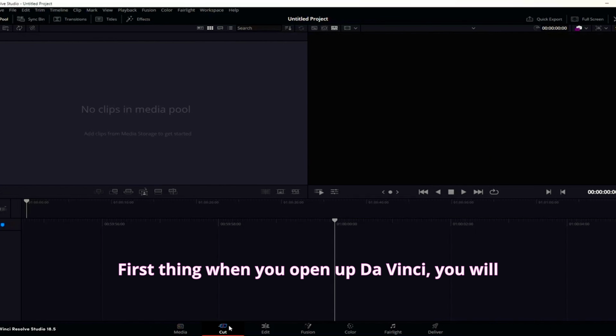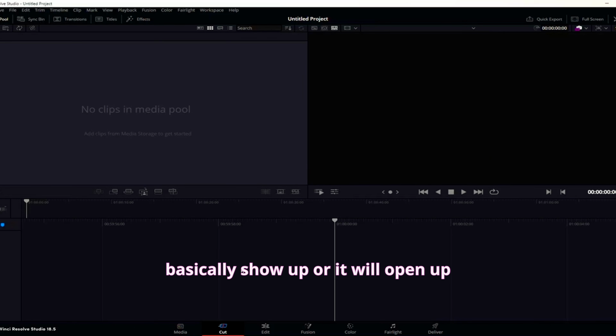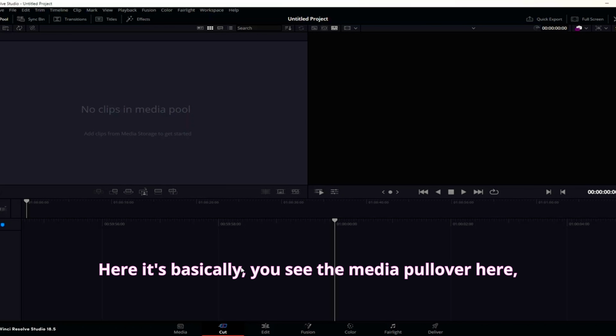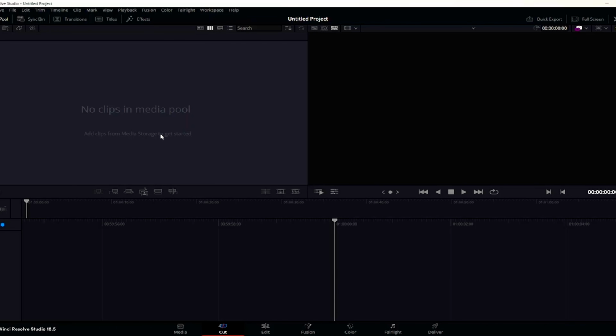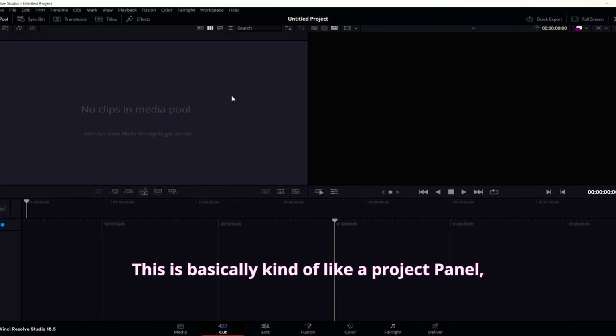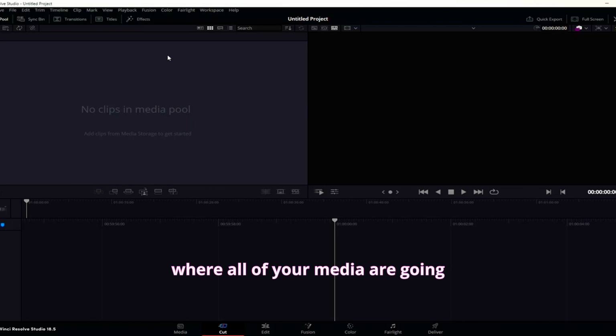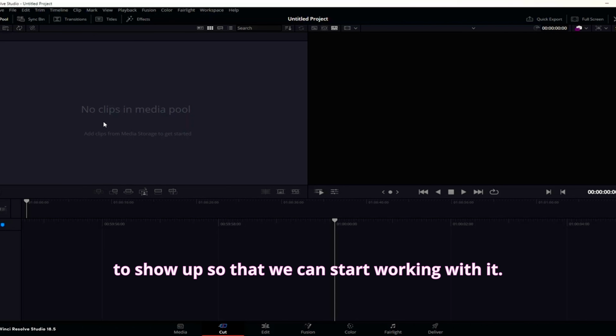First thing, when you open up DaVinci, it will open up in the cut section, or the cut platform. Here, you see the media pool over here that allows you to import your videos. This is kind of like a project panel, okay, where all of your media is going to show up so that we can start working with it, okay?